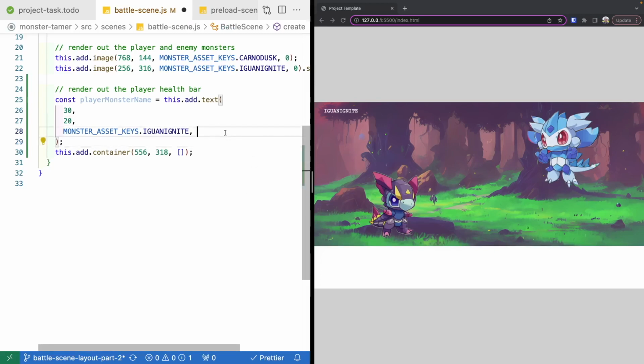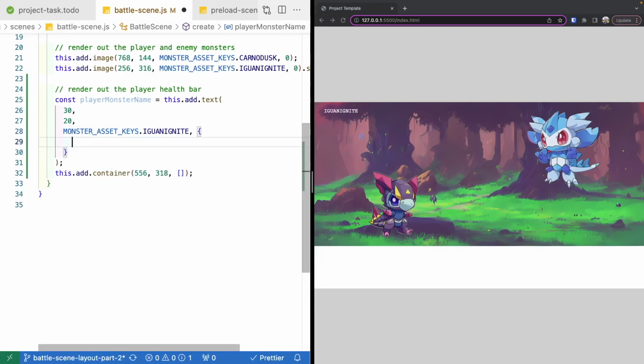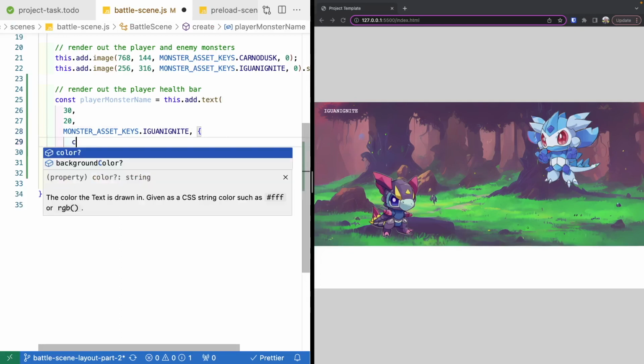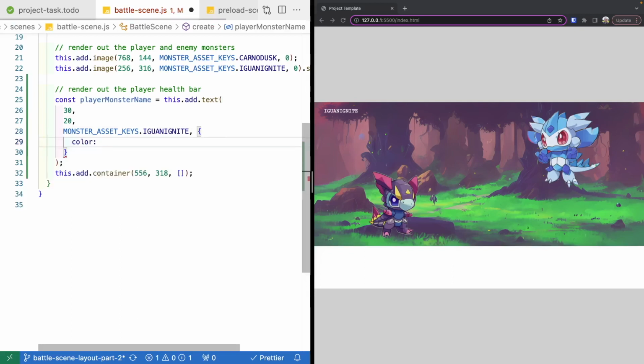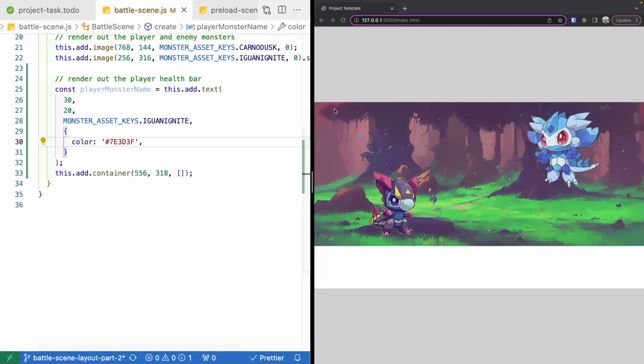And so if we want to provide our own styling, we can do that when we create our text game object or by using a method to modify these values after it's created. So inside our method, what we'll do is we'll provide our own color. So we're going to do color, and then we can provide our color that we want to apply. We're going to do 7E3D3F. And then if we go ahead and save, we'll see our text is now updated into like this reddish color here.